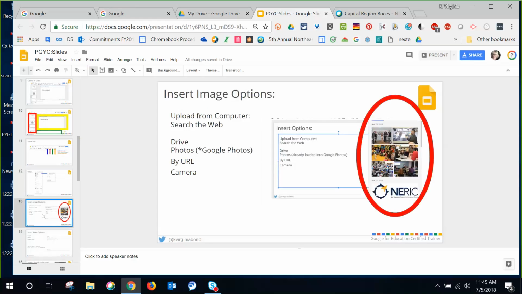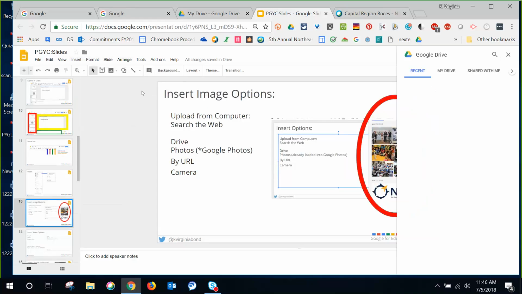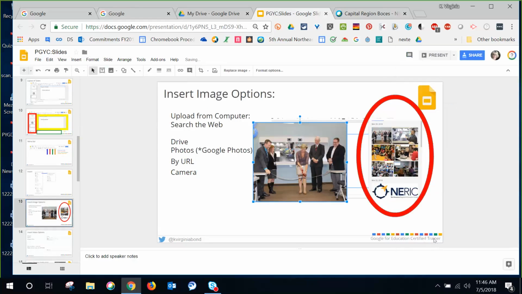So the first thing is insert an image. So I have 4 options. I can insert from Drive. So I'm going to insert from Drive. And it'll say, okay, where are your Drive pictures? And it's going to go look for them really quickly. So I have one right here. And I'm going to grab this one right here. And I'm just going to insert it.